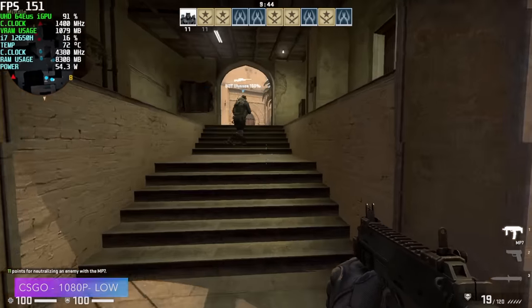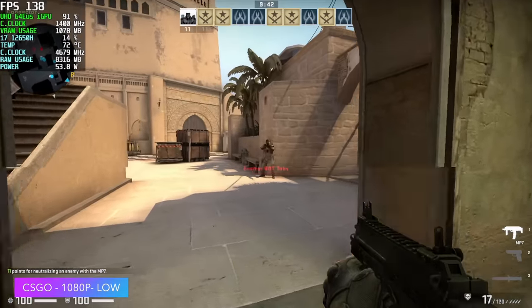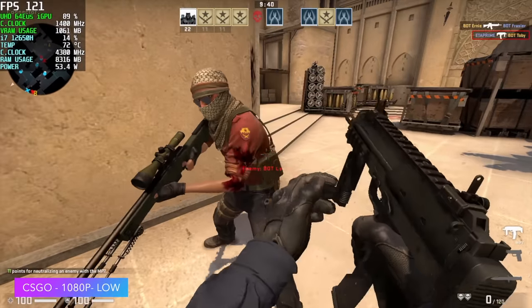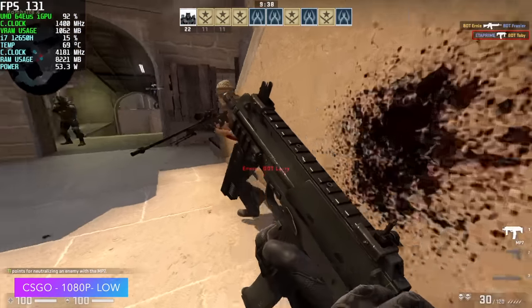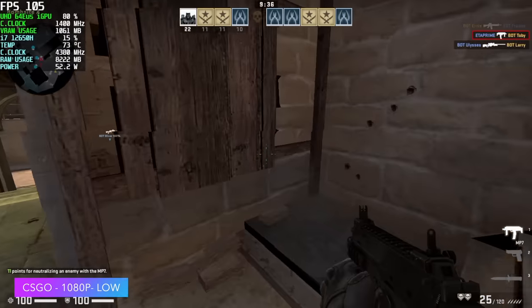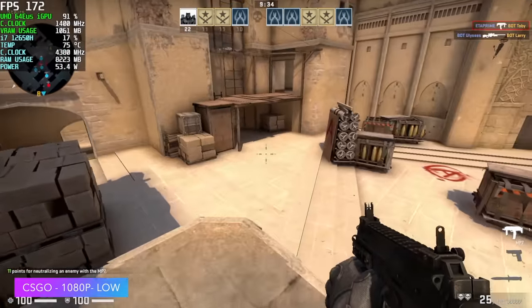Moving over to CSGO, we're at 1080p low settings, and I probably should have just taken this to medium and turned VSync on, just kind of lock it down at 60. But with it set up like this, we did get an average of 98 FPS.